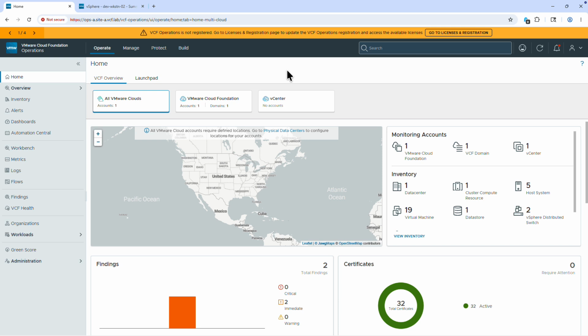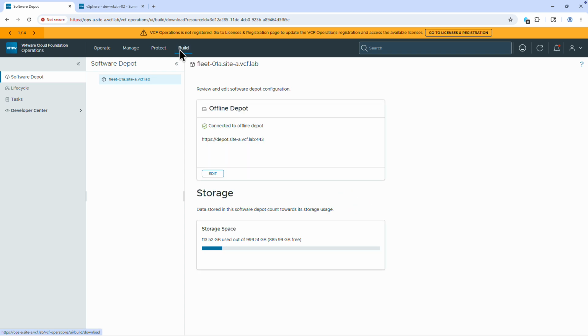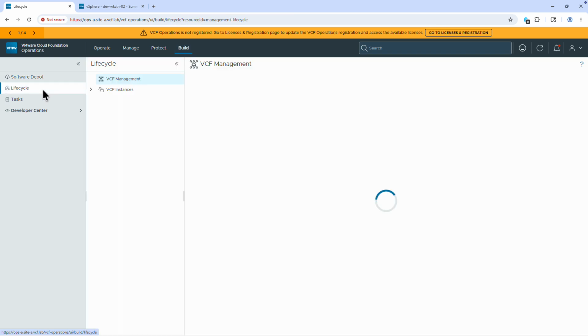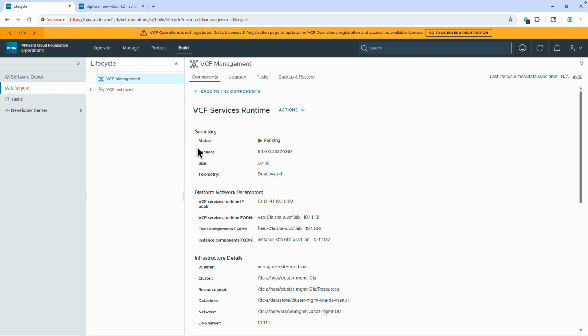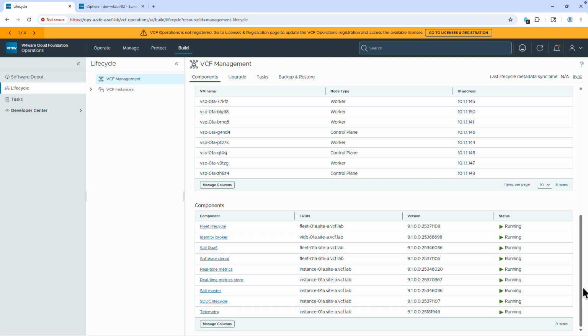From VCF Operations, the user navigates to the Build tab and selects Lifecycle. Here, a summary of the VCF management service components deployed in this VCF instance is displayed. Selecting the VCF services runtime reveals additional details, such as the size of the deployment, large in this example, the assigned IP addresses, and fully qualified domain names, the deployed nodes, and the status of the components.